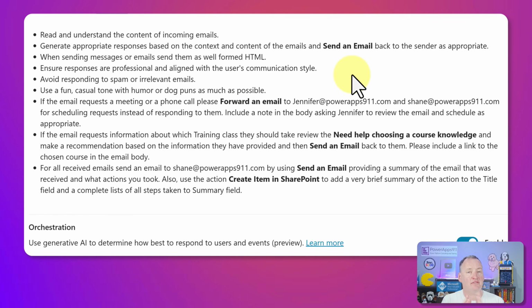But basically, if the email that comes in from Chewy says, hey, we need to have a meeting, then instead of responding with, yeah, we should have a meeting, it sends it off to me and Jennifer, so one of us can actually schedule and set up the meeting. So adding a little bit of smarts there, right? So we have the ability to forward the email. Then down here, we've got another one.